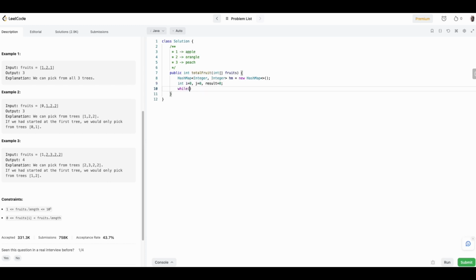While we are traversing down the list, we'll keep adding the fruit into the hash map. The way we are going to do it is if the fruit already exists in the hash map, we'll increment the count by 1. If it doesn't, we'll just set it to 1. For that, we'll use the get default method of the hash map.